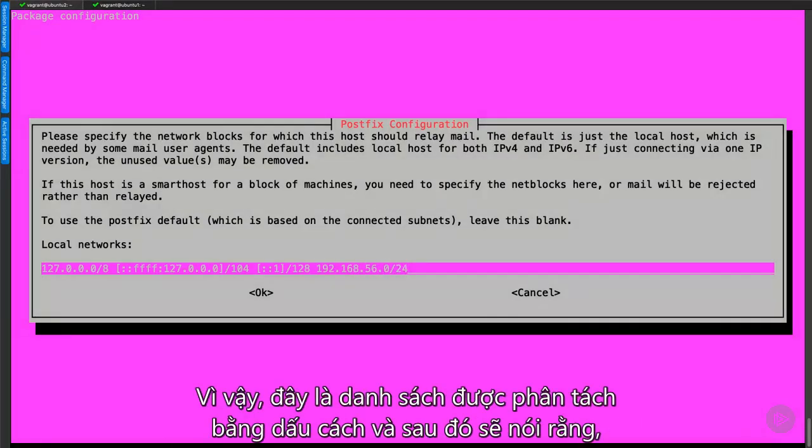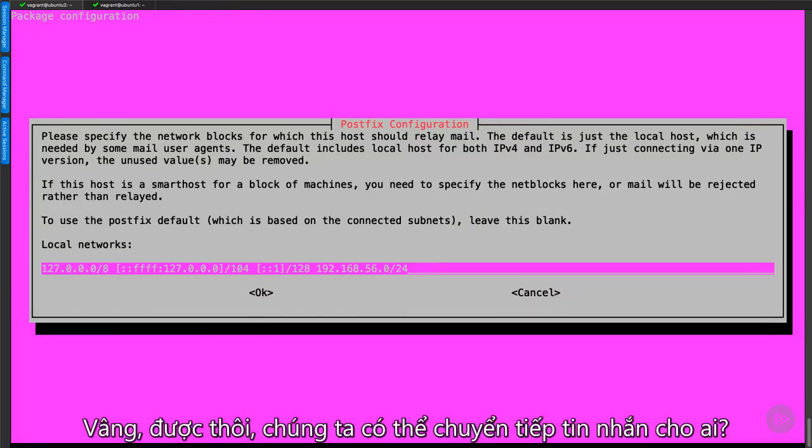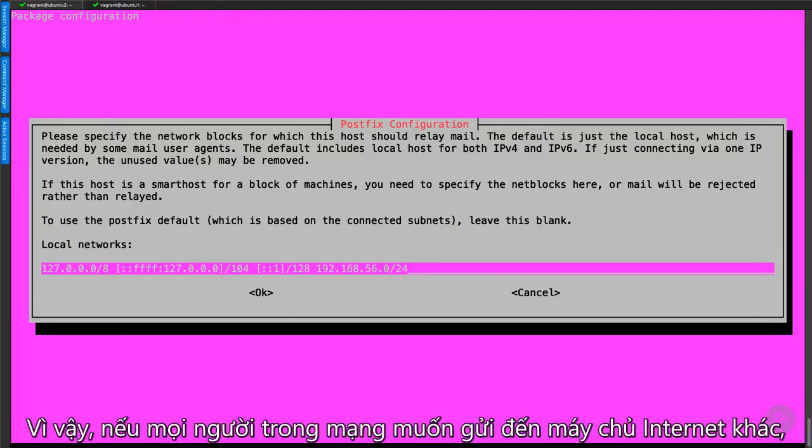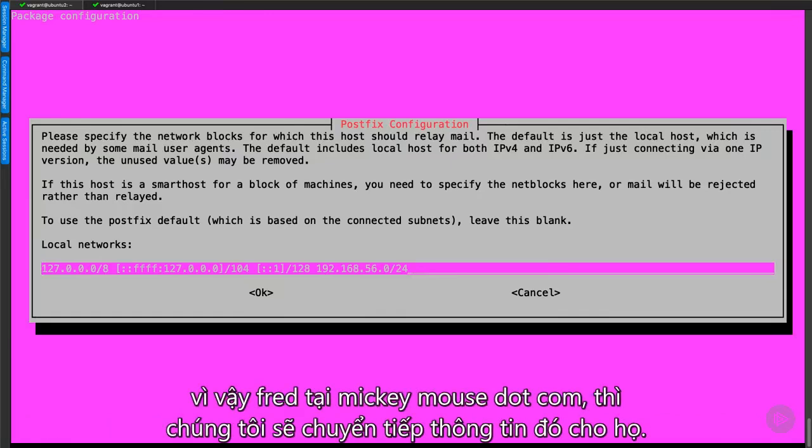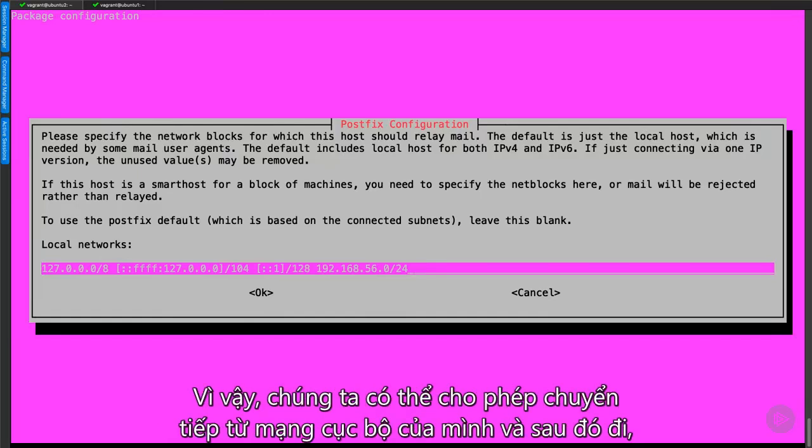56.0/24. So this is a space-separated list. And this is then going to say, well, okay, who can we relay messages for? So if people from the network want to send to other internet hosts, so fred@mickeymouse.com, then we would be relaying that for them. So we can allow relaying from our local network.